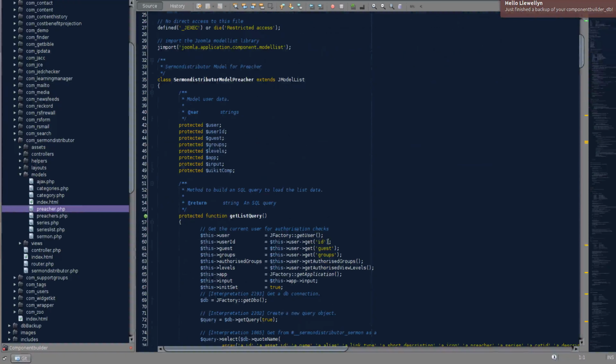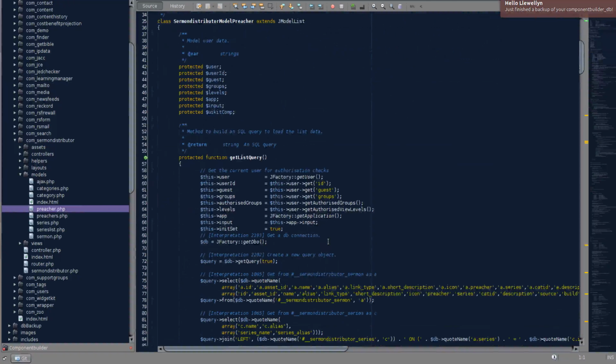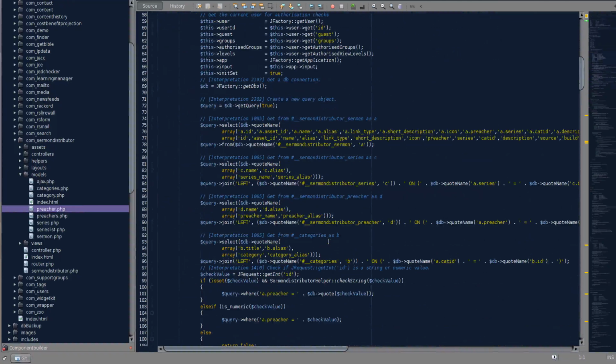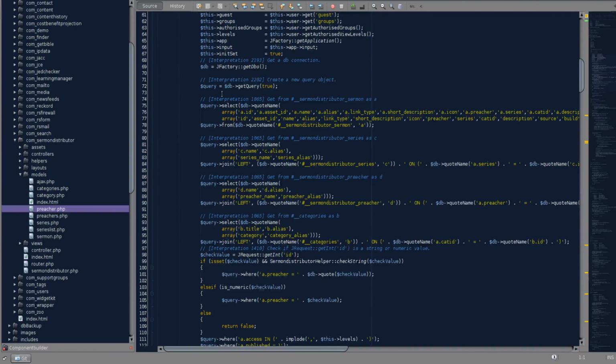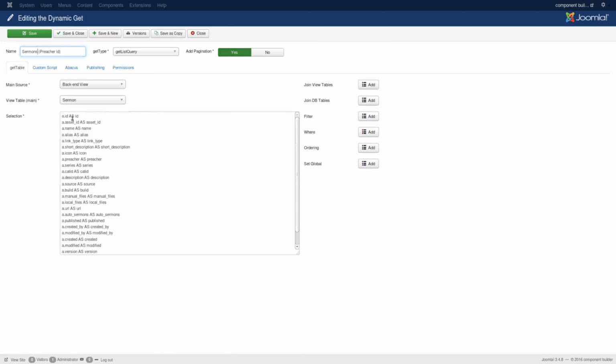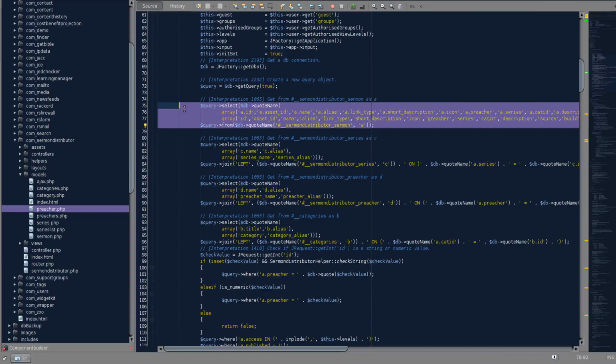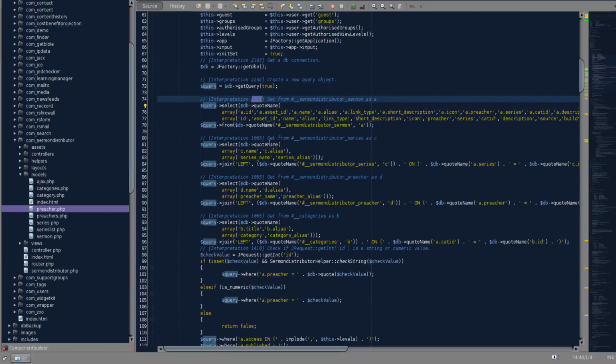I'll still show you the way that I know all that, but just so that I could get you into the code. Here you can see the main data set. It is written here. And so here you can see ID, asset ID, name, alias, link type, short description. And if you look at the UI, it says the same things: alias, link type, short description, icon, preacher, series, category ID. So this is where it writes it, and it shows you where in the compiler it's done that.